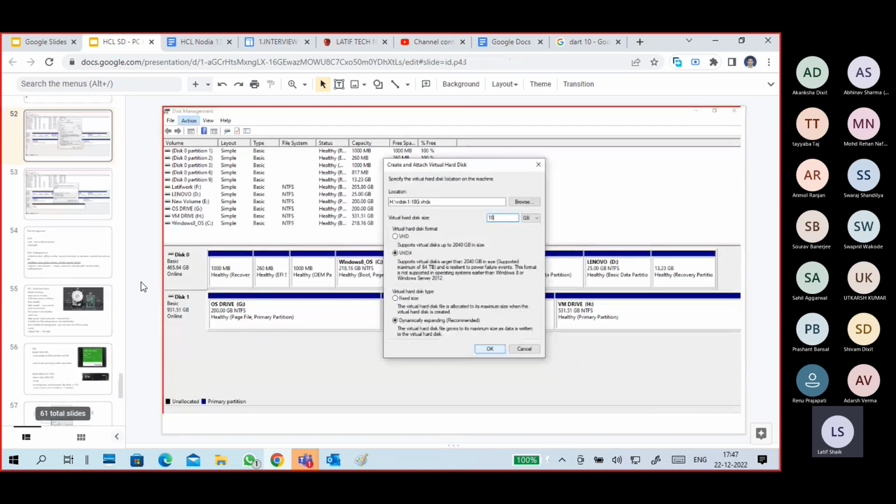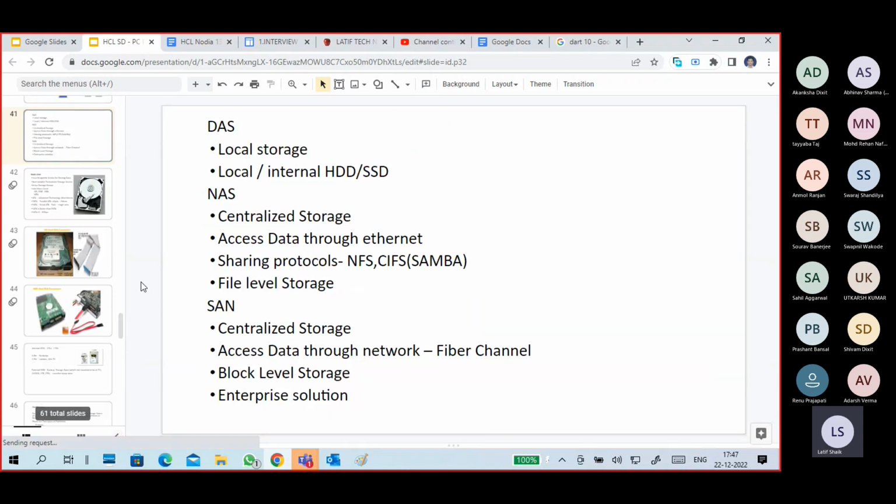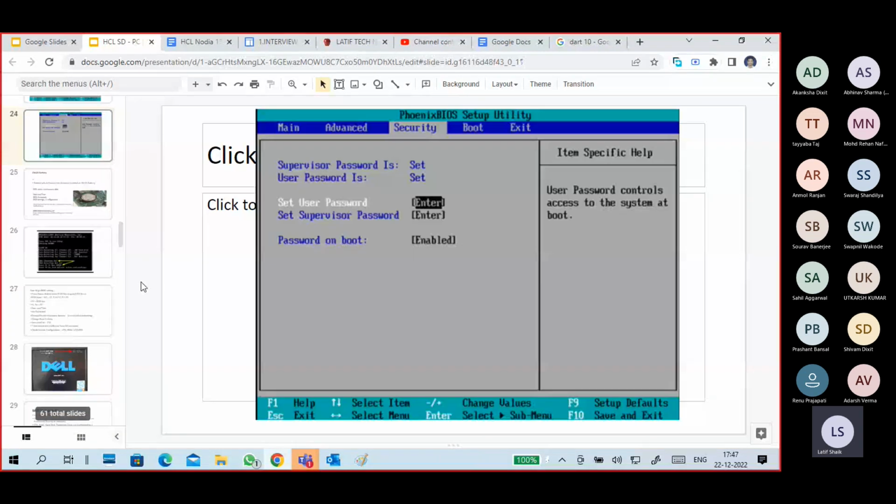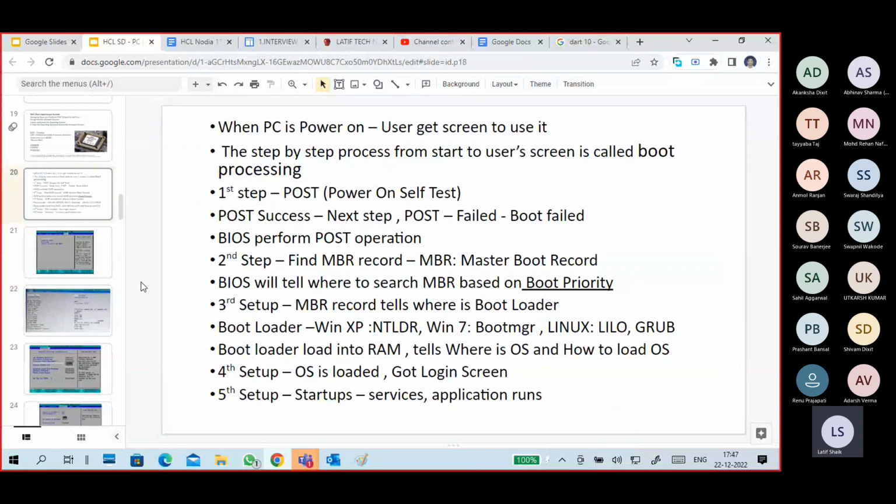The last one, once again: what is boot processing? You can use 5 or 6 steps. First step is POST, power on self-test. Next is MBR, which tells you where the bootloader is. The bootloader tells you where the operating system is and how to load it. Once the OS is loaded, you get a login screen, and startup services and applications run automatically. Then you can start using the system.